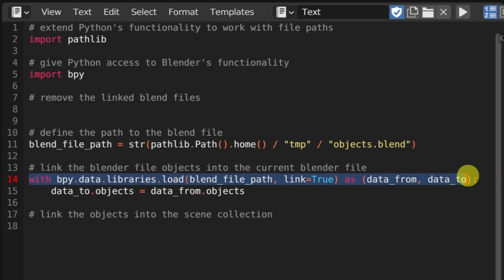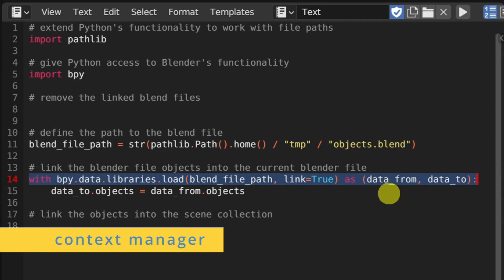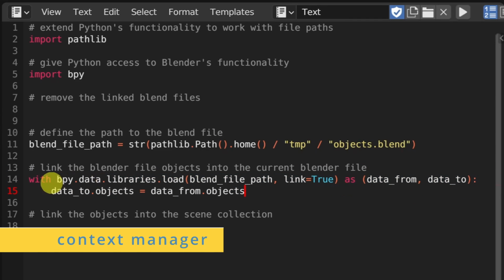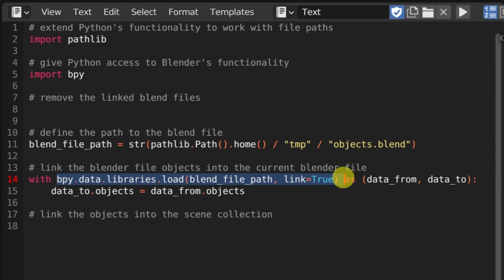This is called a context manager, if you've never seen this before. Basically, the short version of how this all works is this command gets executed, and that returns these two objects right here. And in particular, we want to load our library.